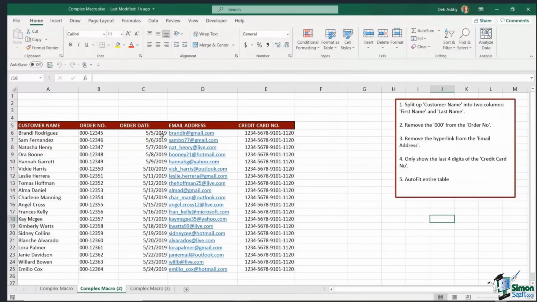Now let's take a look at what we want this macro to do. The first thing I want it to do is split up the customer name into 2 different columns, so first name and last name. Then I want it to remove the 3 zeros from the front of the order number. I then want it to remove the hyperlinks from the email addresses, and then I want it to only show the last 4 digits of the credit card number, and I want the rest of the credit card number to be in asterisks. And yes, I know all of the credit card numbers are exactly the same number. I only noticed that just before I did this session, so don't worry too much about that. We're just going to change the formatting of them.